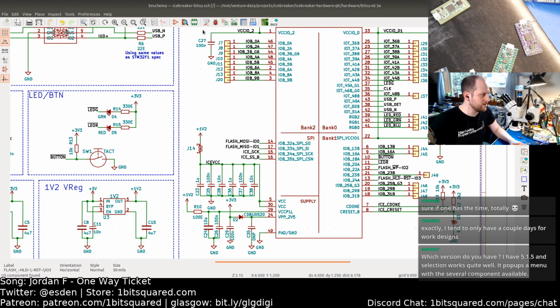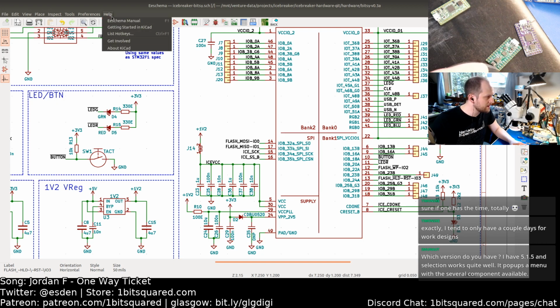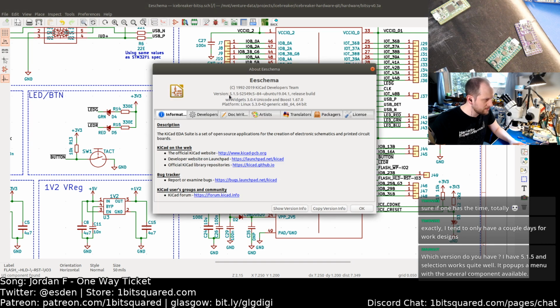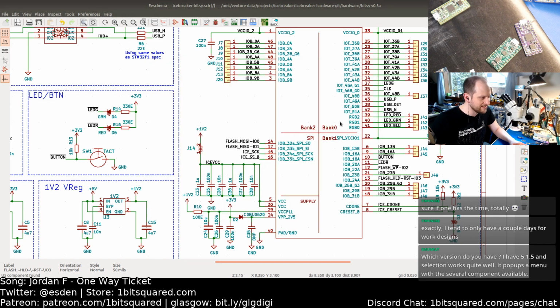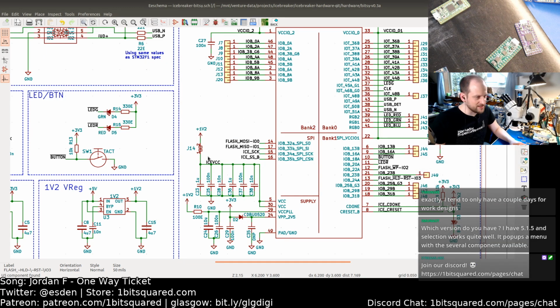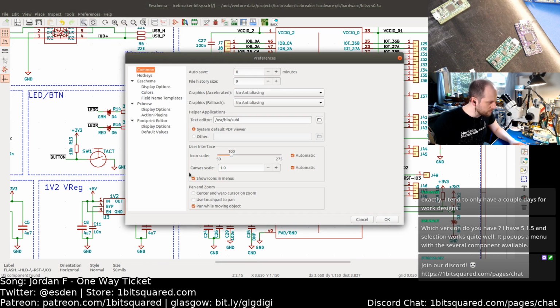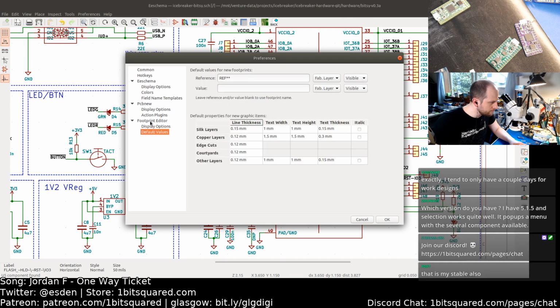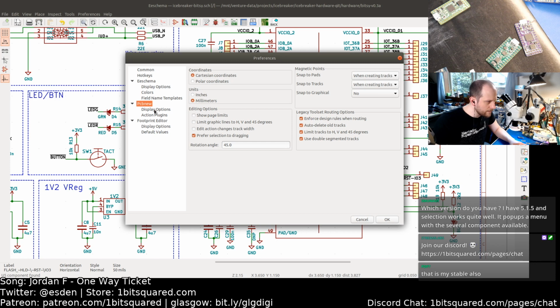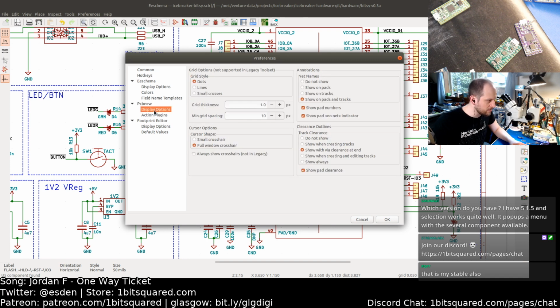Yeah, it doesn't pop up a menu even here. So yeah, let's see. Which version do I have here? 5.15. Yeah, it's 5.15. I don't know why it is not working here. I might need to remove the preferences and reload them from defaults. Maybe that's what the problem is. Snap to tracks. Maybe there is some option that is ticked or not ticked. Annotations.